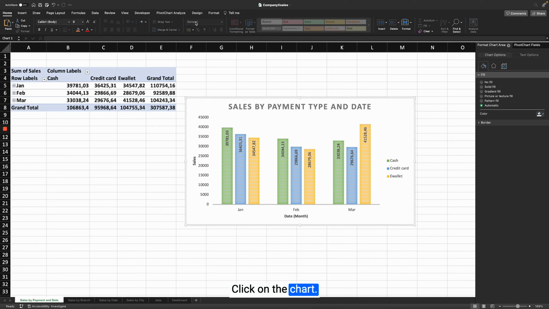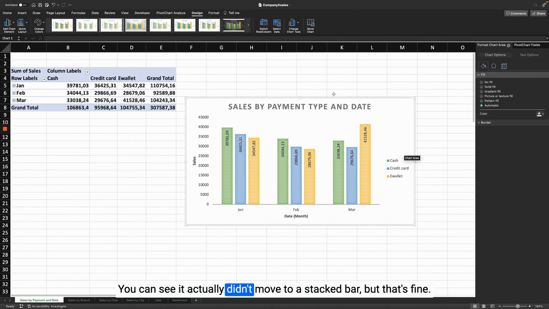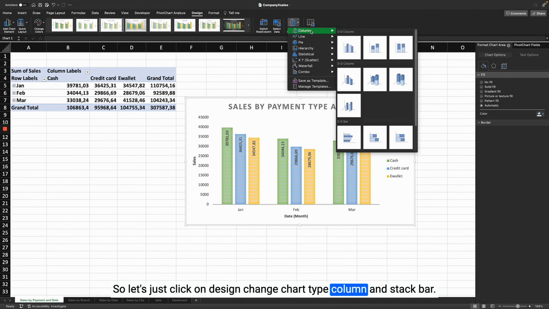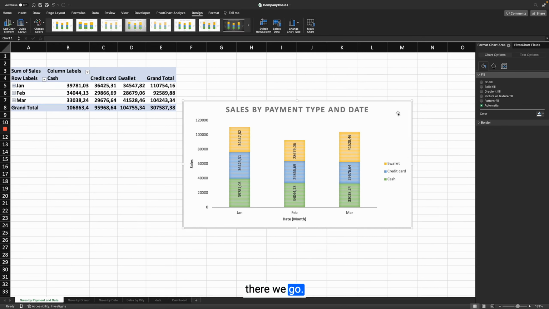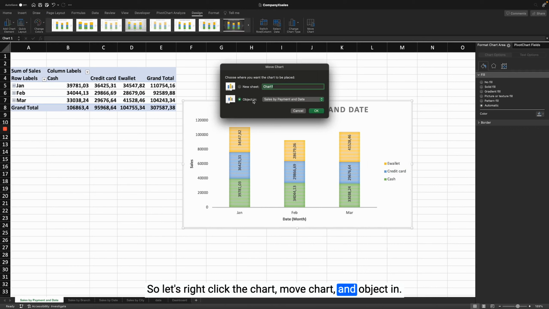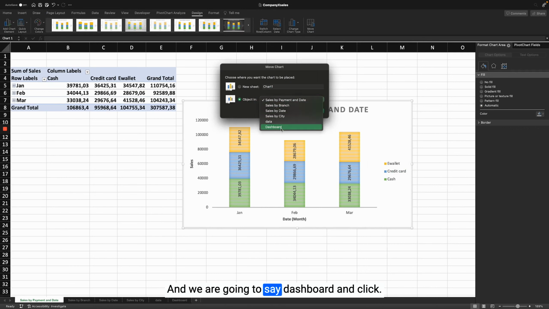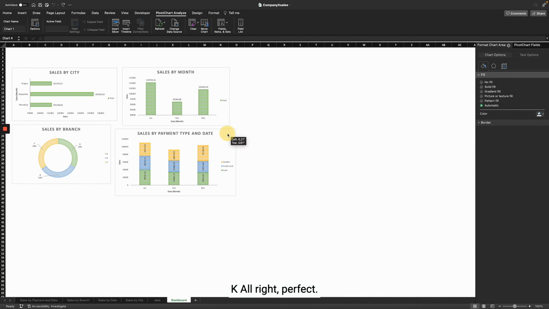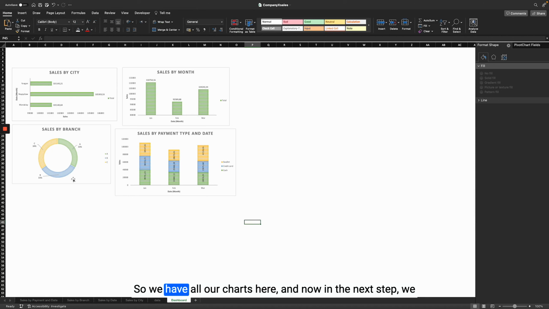Then the last one, which is sales by payment and date. Click on the chart. You can see it actually didn't move to a stacked bar, but that's fine. So let's click on design, change chart type, column, and stacked bar. There we go. So let's right click the chart, move chart, and object in dashboard and click OK. Okay, and let's just move this down. All right, perfect. So we have all our charts here, and now in the next step, we are going to lay it out a bit better and set up our slicers.